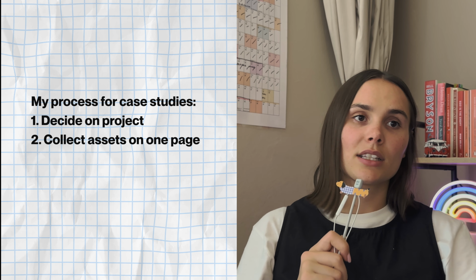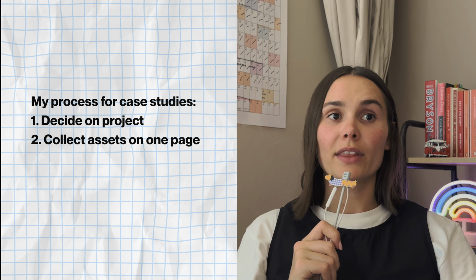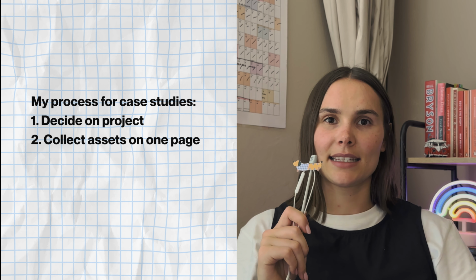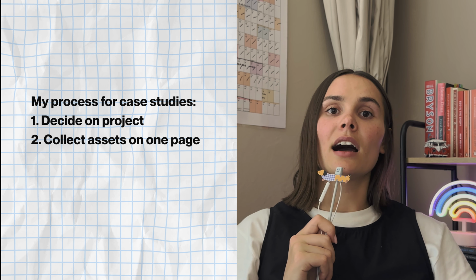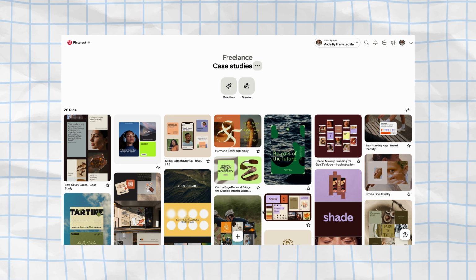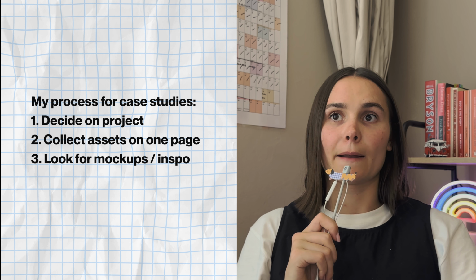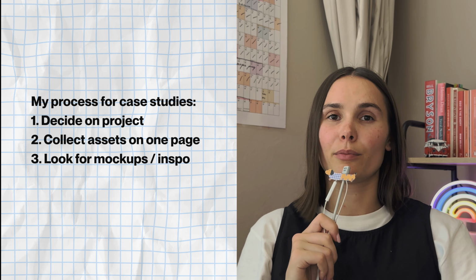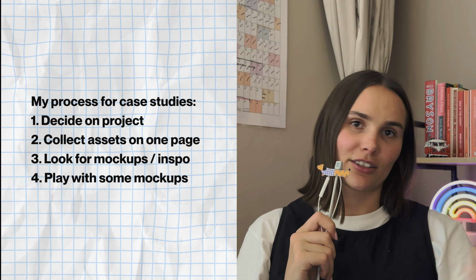It's just about what I would like to showcase. If there's any processes and things like that, I'll bring it all into one page where I'm working on the case study so that I can see what all I'm working with and what works well together. And then I'll go through some mock-ups or look at some inspiration to see what would look nice in terms of the actual project, some nice references that are specific to the project, and then I'll start to play around, and that's where it kind of just flows.